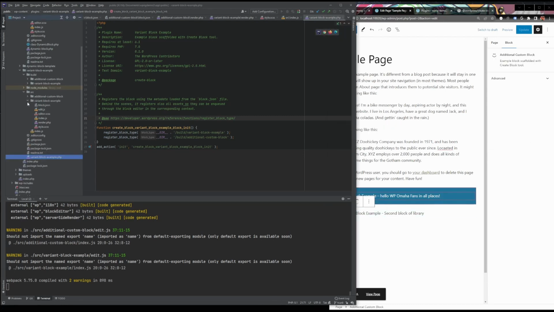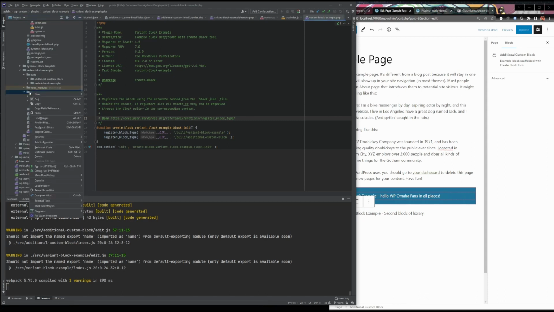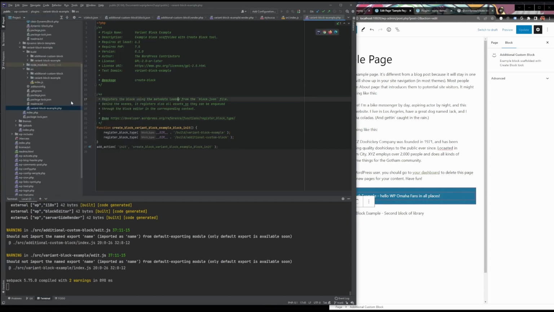And now we have two blocks in one plugin, and we can keep following this pattern as many times as we need to. So let's review exactly what that pattern is. When we want to create a new block, we just right click, new, create the directory. We go into another existing block, we copy all of the files from there, put them into our new block, and change all the block.json stuff.